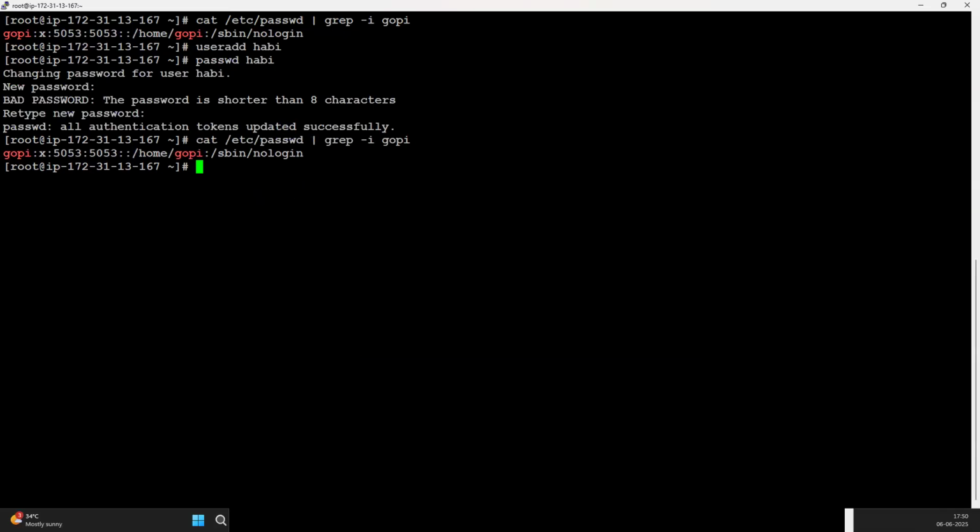So what is the issue, guys? Gopi has /sbin/nologin. Habib has /bin/bash. So if you have /bin/bash, then you are able to access the server.